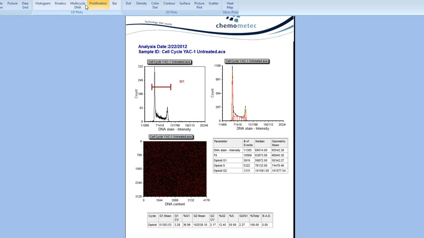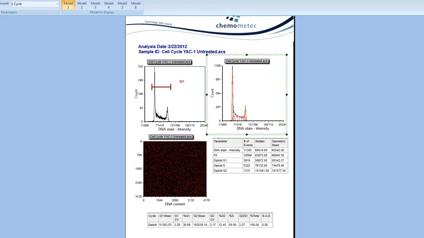If I come over here to our multi-cycle tab, you'll notice that there are many models and many cycles that we can choose from. And this is what it looks like when we insert a multi-cycle plot. We have the DNA stain intensity on the x-axis, and we've modeled the different regions. You can see here that we have the G1, the S, and the G2 phase. And let's erase those drawings real quickly. The other thing we've done is inserted statistics for this plot very easily. And let me delete these so we can show you how we did this.